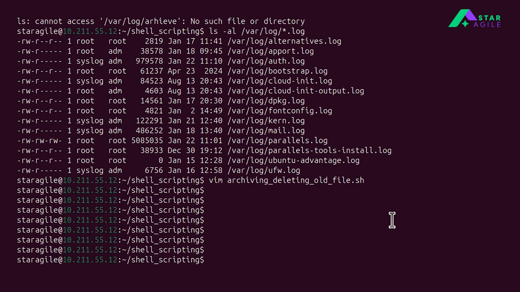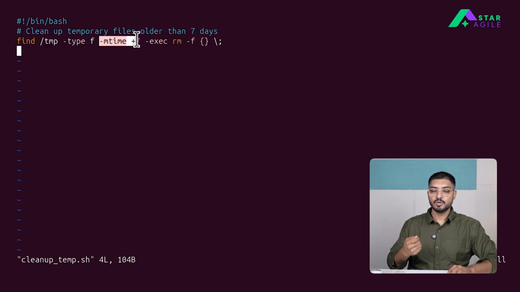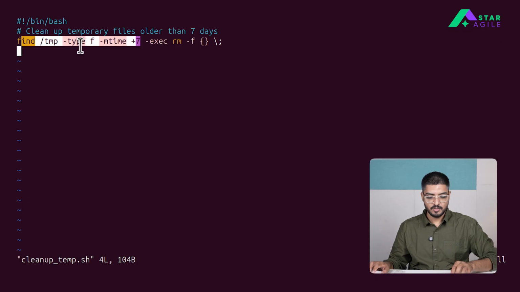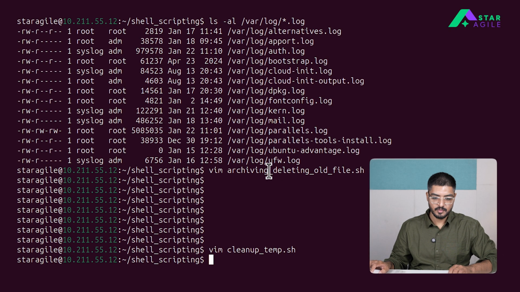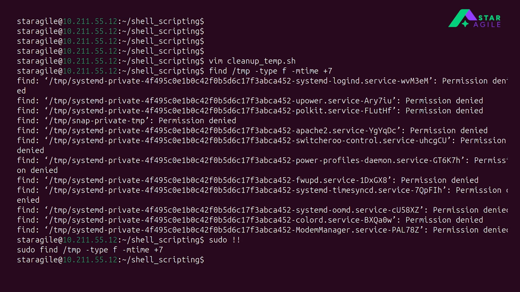All right, now let's clean the temporary files. For that as well, we can use this command. It tries to find, in the /tmp folder, anything of type file which is older than 7 days, and then you just remove it. First, if you execute just this much of the command on your shell, let's see the output. There are permission issues, so let's execute it with sudo.